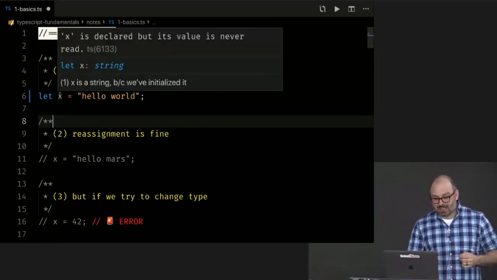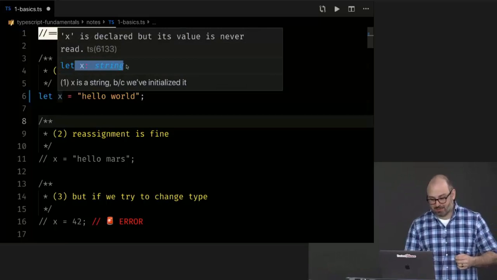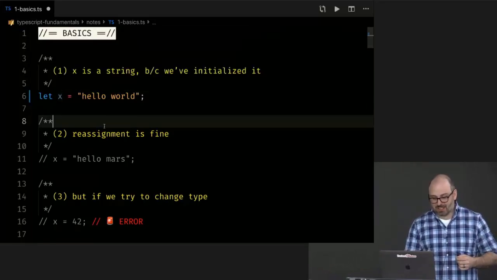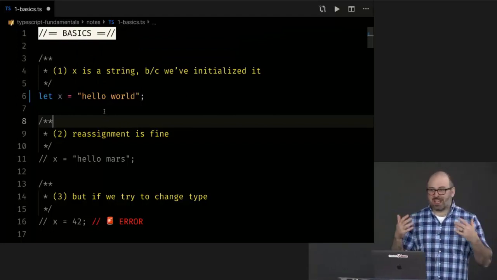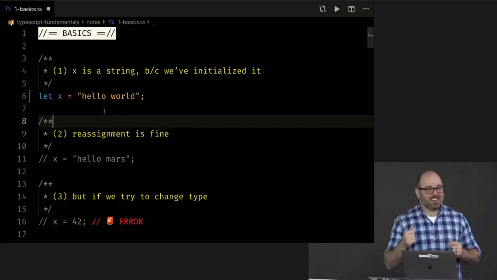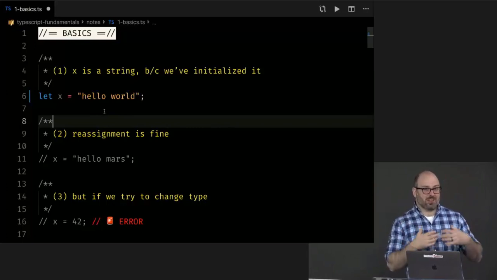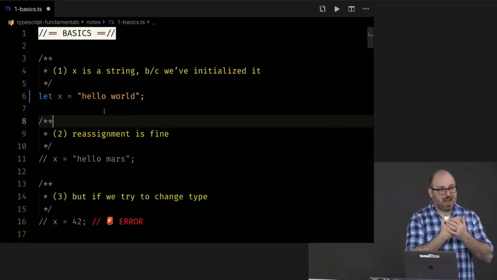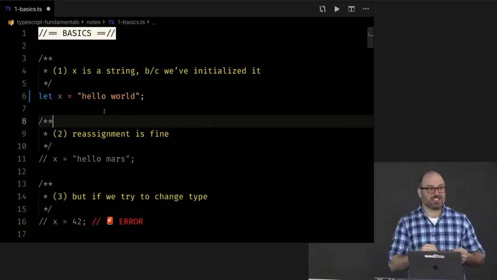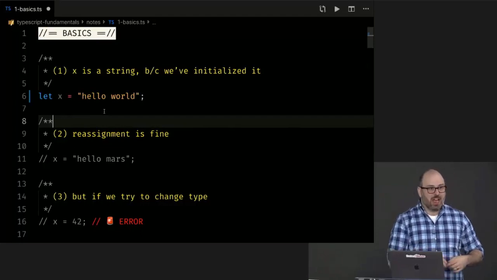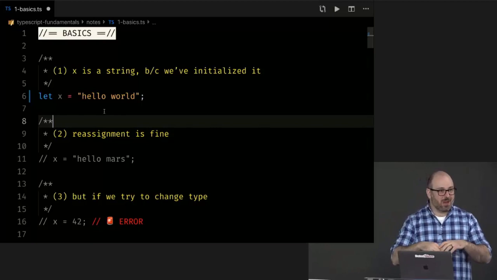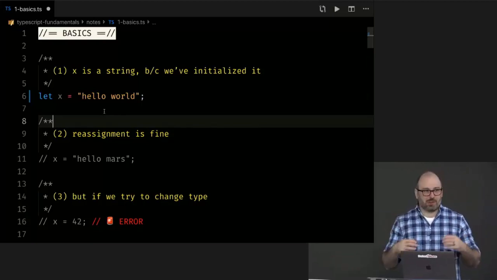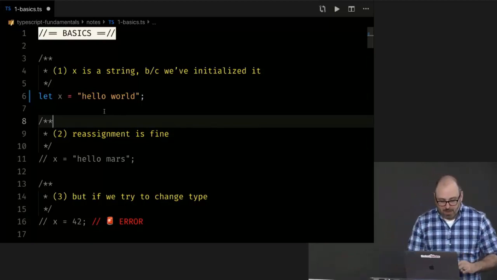The type of X ends up being string. That's what our tooltip tells us. And that makes sense because we're initializing it with a string. You don't really have to do too much work to understand that. What we're seeing here is inference. We don't have to type absolutely everything in our app. In fact, it would be a bad idea to do so. You kind of end up typing yourself into a corner. You make your program very, very rigid if you type every single thing.